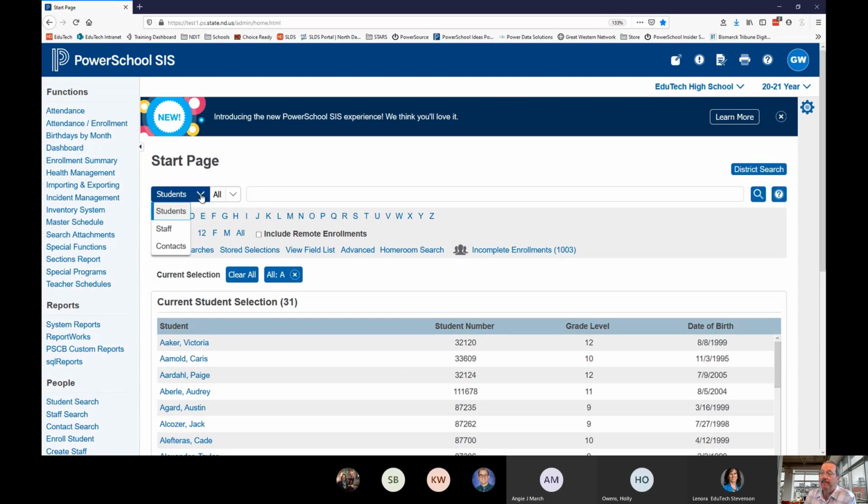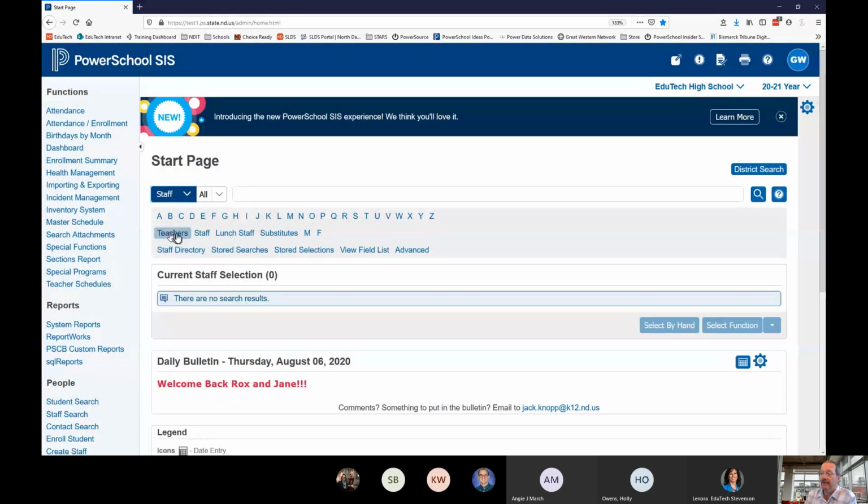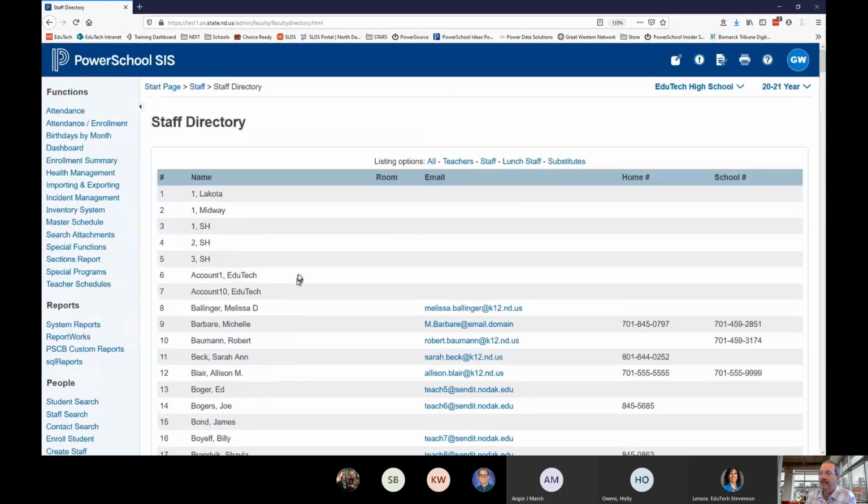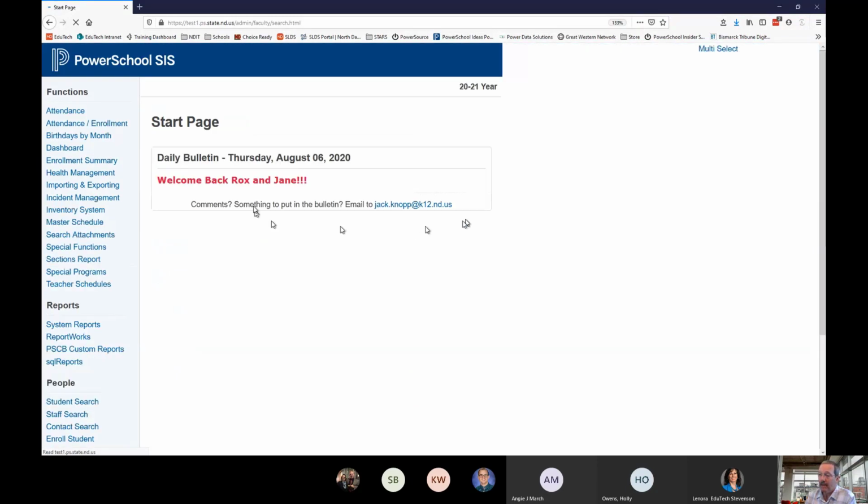Staff is the same way. So we bring up staff. Now you see these have changed. We can search here. We have our teachers or staff directory. That's going to bring up a huge staff directory here, but it's going to be all your active staff.